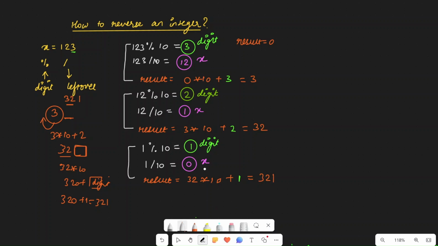And now if you see here, our x is 0, which means we don't need to do any more iterations. So this is our stopping condition. As soon as x becomes 0, we have found our reverse digit, and this is our reversed number.